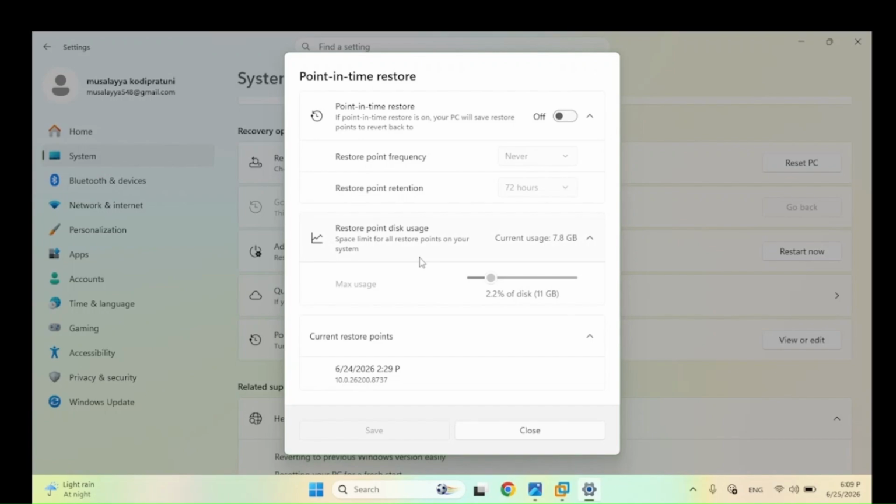Actually, if your OS volume size is 200 GB or greater, this feature is enabled by default. In case your OS volume size is less than 200 GB, then it will be off by default. OS volume size means your C drive, where your Windows OS is installed. So toggle this button on to enable point-in-time restore.